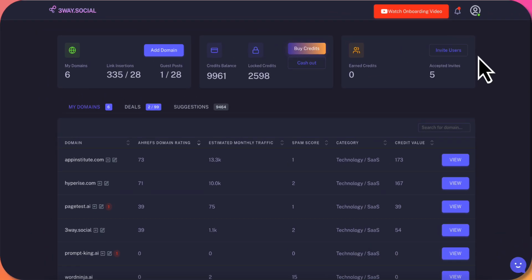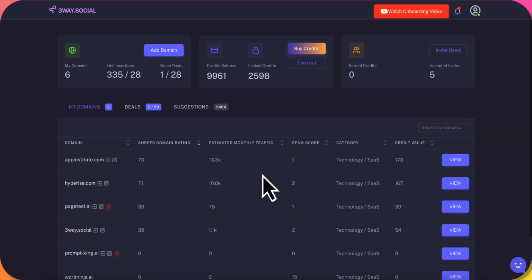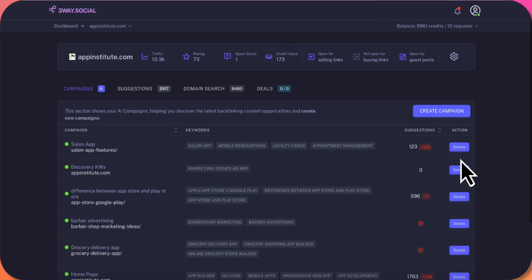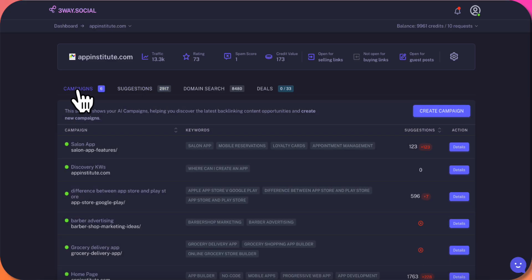As we've touched on in the previous videos, we can discover potential link partners through our campaigns, and they then show themselves through our suggestions. And as we saw before, we can see suggestions on three different levels. We can see them at an account level, where we see all the linking suggestions across all of our domains. We can also see suggestions at a domain level, so this is all the link suggestions just for this specific domain. Or indeed, we can even jump down to a campaign level and see link suggestions just for a specific campaign.